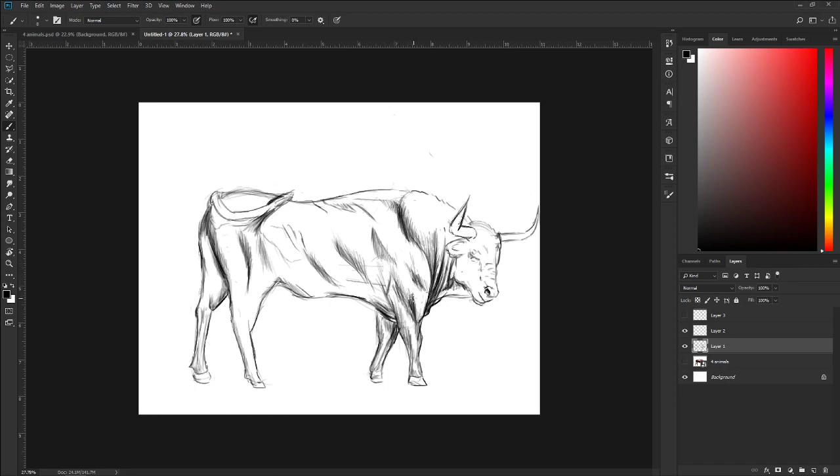I love the back muscles on the creature. I really do love how a bull's back is just full of muscle. I love all the detail that you can see. You can see the muscle texture on the back. Alright, so that's our bull.